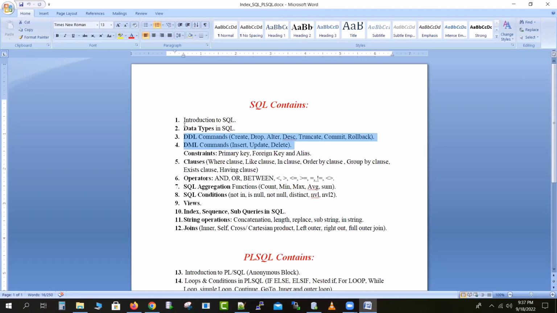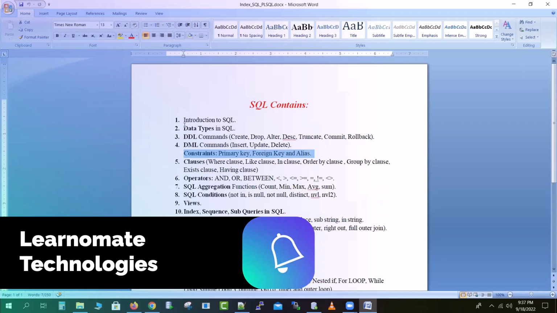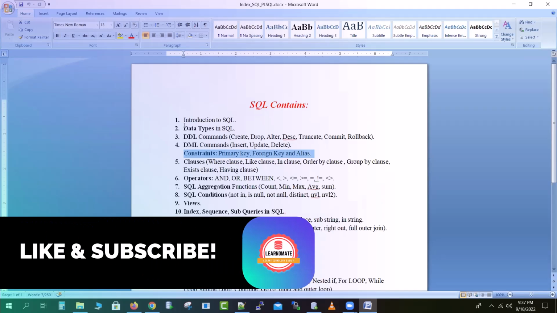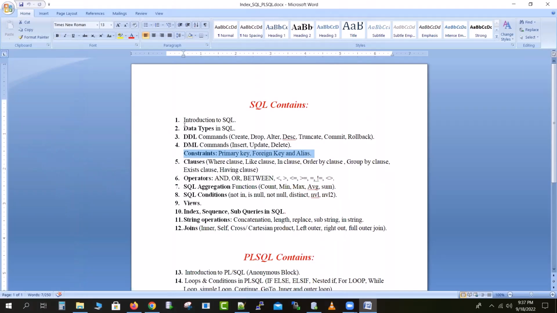commands. Then we are going to cover constraints, like primary key and foreign key constraints, which are really useful for making any type of joins in SQL and PLSQL. Then we have the different types of clauses in SQL, like the where clause, having clause, group by clause, like clause, and in clause. All those respective clauses we are going to cover.